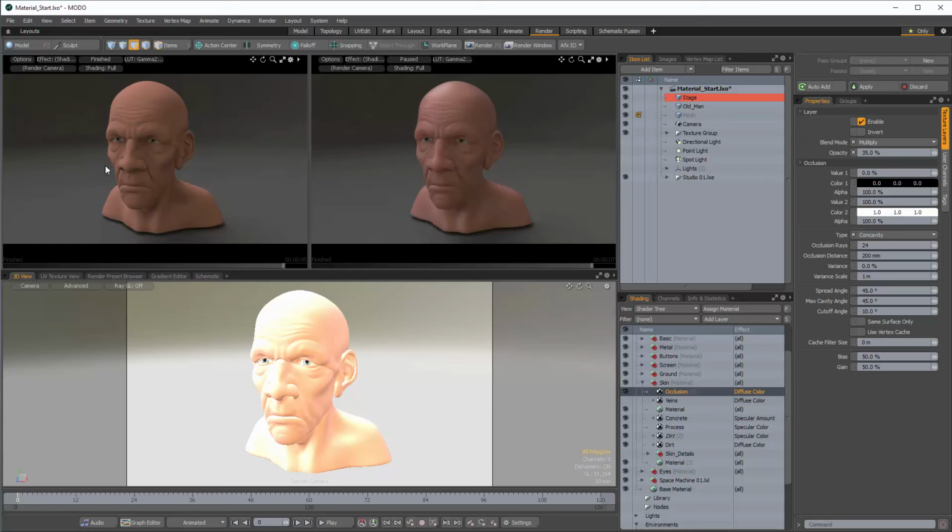And there you can see that we're starting to get definitely some more highlighting of the wrinkles and the crevices and the character of this character's face. No pun intended there.